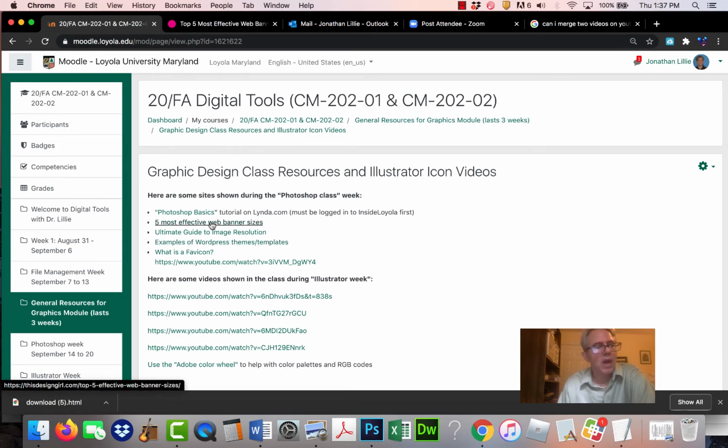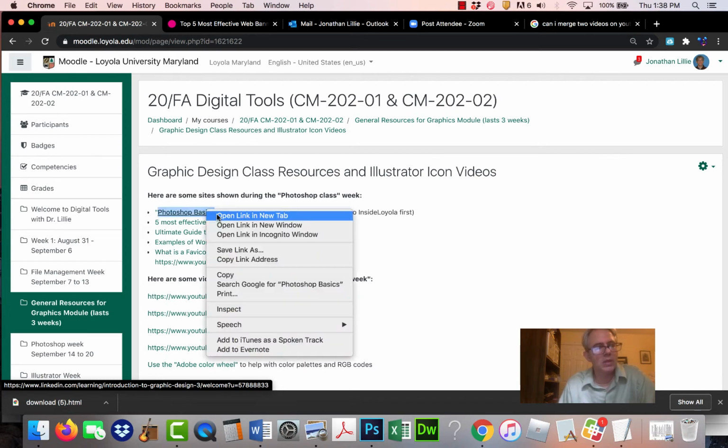And then there's some resources that I'm going to talk about here that are more so going to be important for InDesign and Illustrator. However, I might pull this out, and actually I think there's already a link to this in the Photoshop week. But let me just note this.